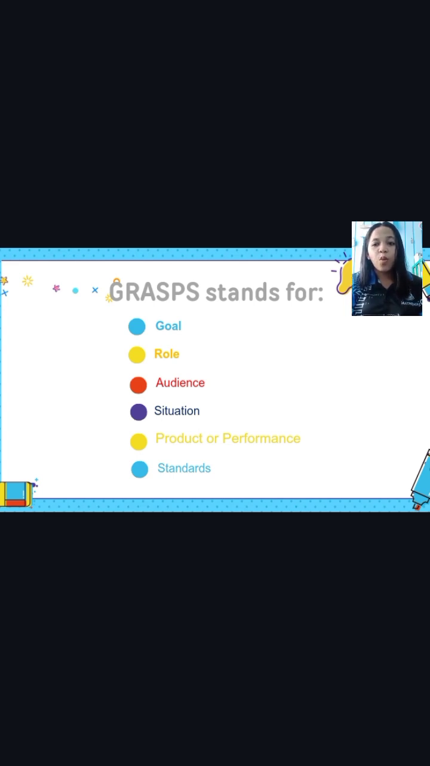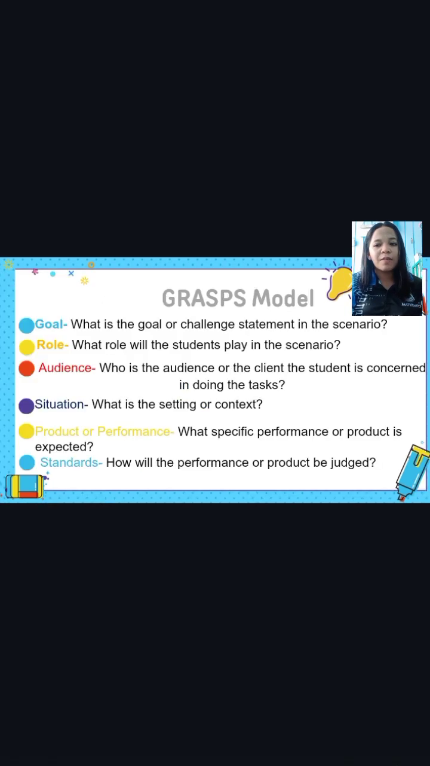So, goal. What is the goal or challenge statement in the scenario? This states what should be the outcome that we want our students to develop and perform. For example, in PED 4 or Assessment of Learning 1, as we created the lesson plan, test questionnaire, and so on, we reached our objectives, which is to develop our skills on how to create questionnaires or assessments and lesson plans in the future.